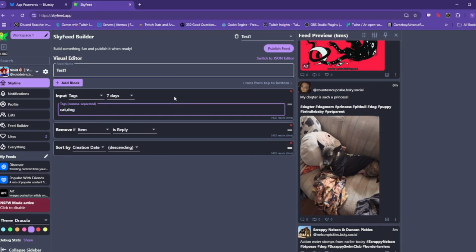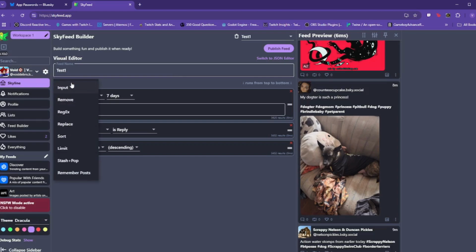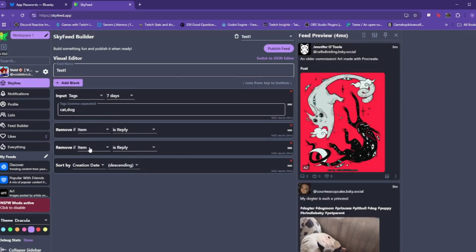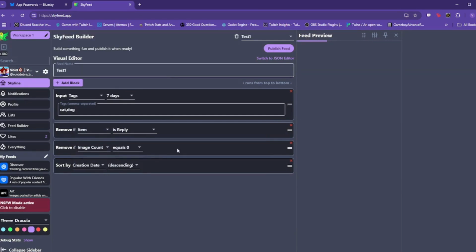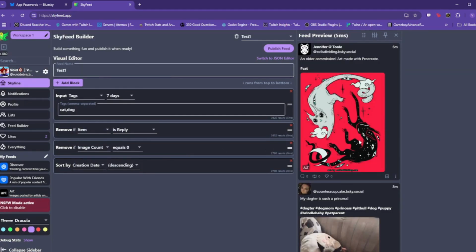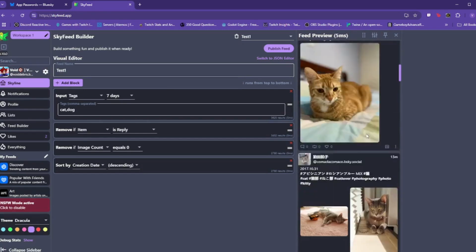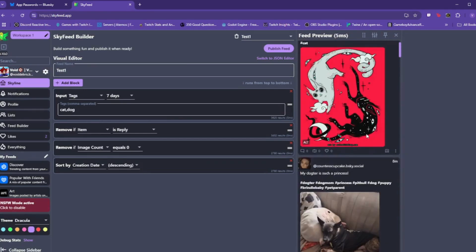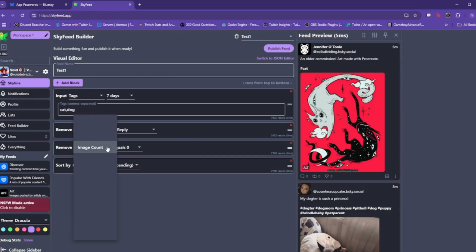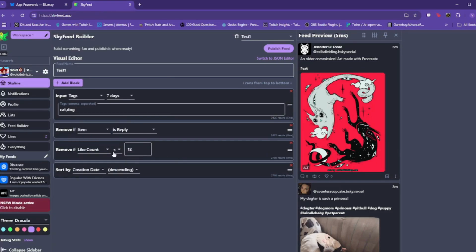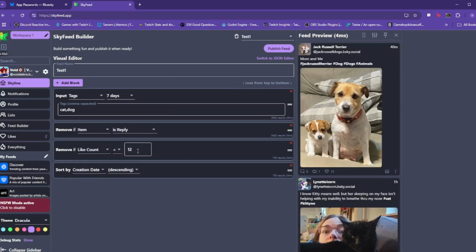If you would like to ensure that there's only something with images, we can go over here and click Add a Block and click Remove, and we can say remove if image count equals 0. And so now we will only see posts that are pictures of cats and dogs. Okay? We can also, for example, remove if the like count is less than a certain number.